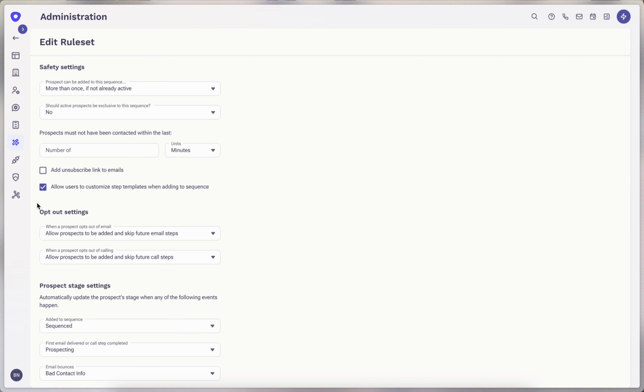You'll have a new section here called opt-out settings. In this section, you can determine what should happen when a prospect is opted out of email. In Boring's case, it's when the email is bad, Boring automatically opts them out. How do you want to handle that prospect?